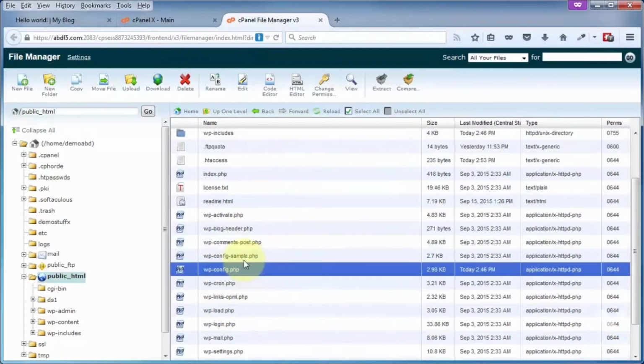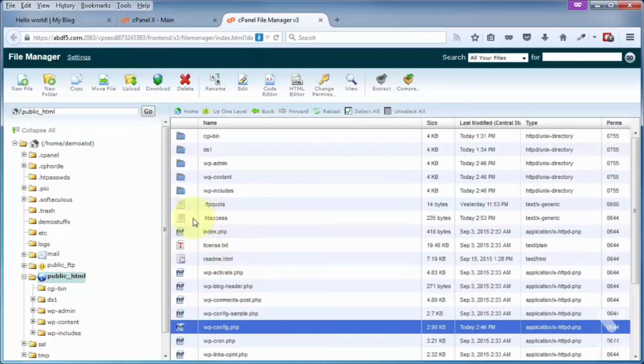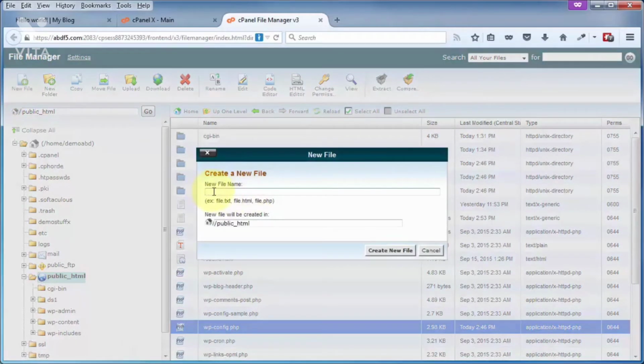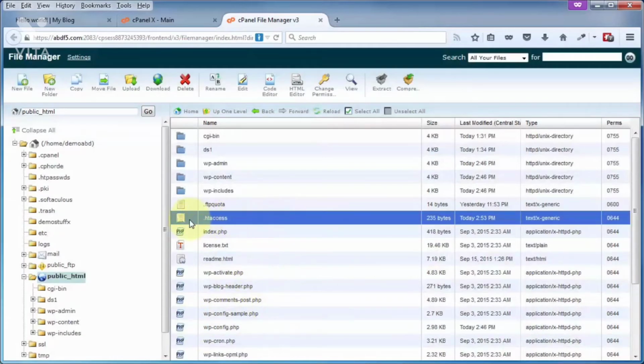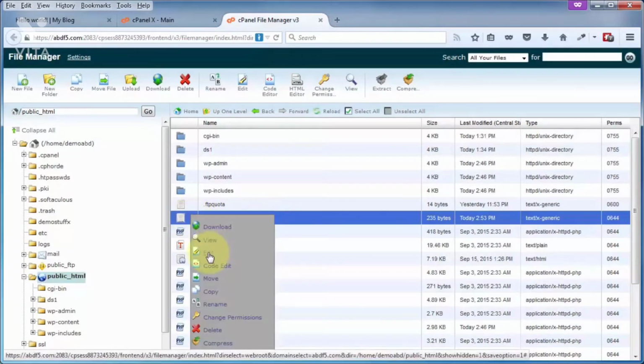Now the other way is by adding some code to your .htaccess file. Now, if yours is a brand new installation of WordPress, you might not have this just yet. In which case, one way to do it is to come on up here and click on Create File and name it, put a period there, htaccess, click on Create New File. That's one way to do it. But I've already got one made, so I'm going to select it and then right click and click on Edit.